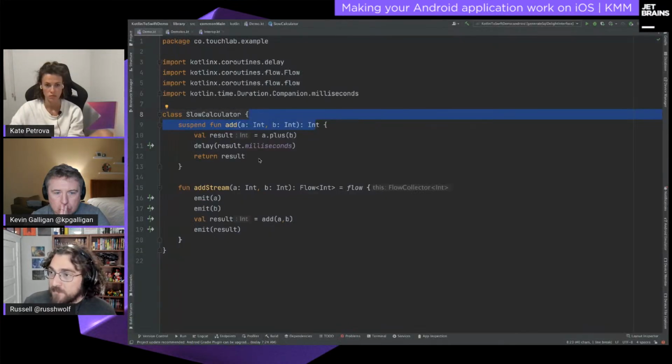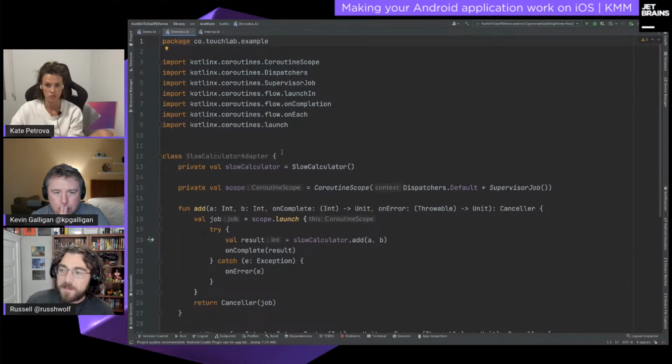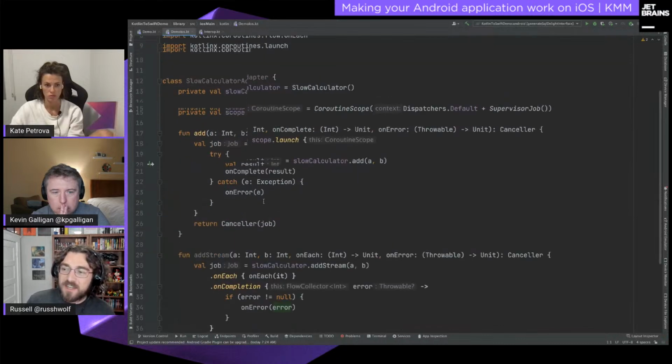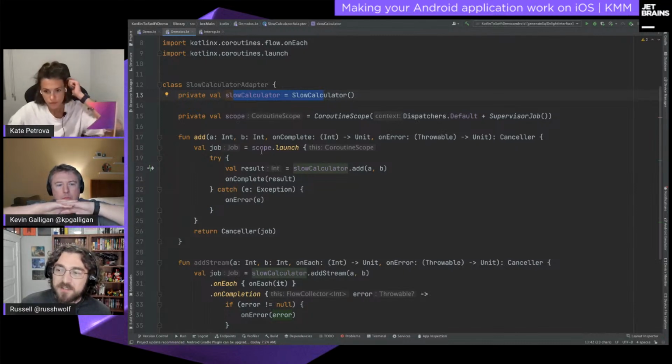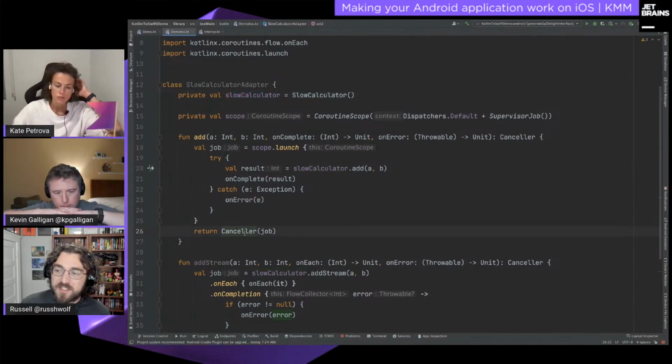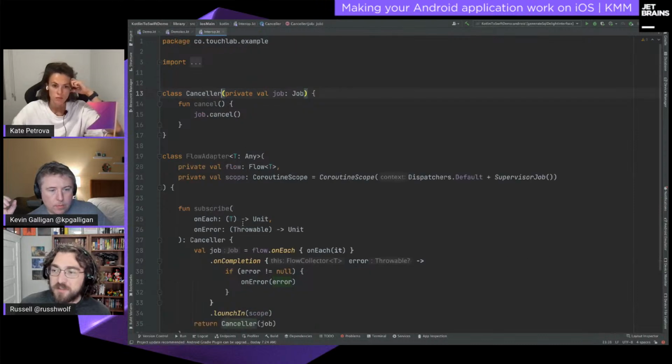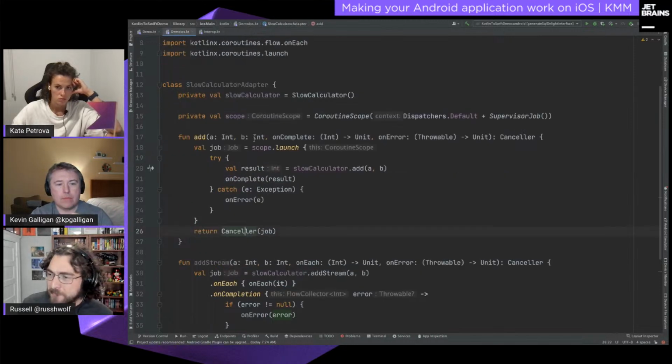But what I could do is add an adapter around it. I have this wrapper class that instantiates its own common calculator, adds a coroutine scope for things to run in, and can launch a job and return this canceller. The canceller is just a thing that knows how to call job.cancel, so that we don't expose the job directly to our Swift API.